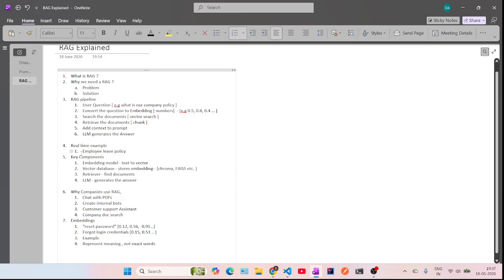Okay, so now the key components. What are the key components in RAG? The first is the embedding model. As we already checked, it will first convert the text to a vector. Text is nothing but your prompt, your user's question. So it will convert it to a vector. The second one is the vector database, one of the key components. It stores the embeddings. Embeddings are nothing but these numbers. Here we have a few vector databases like Chroma, FAISS, etc.